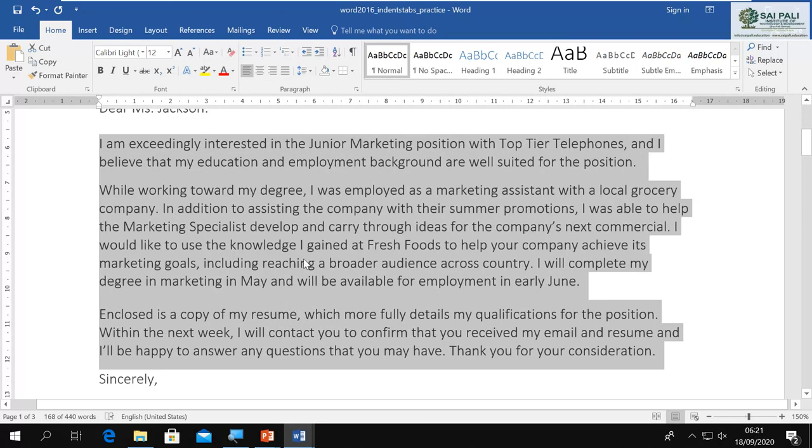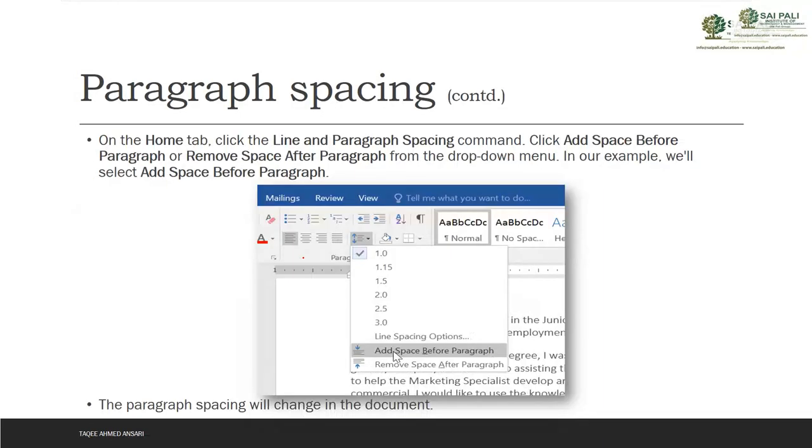So let's say you select the paragraph, then what you do, go to the Home tab, in the Line and Paragraph Spacing command, click the Add Space Before Paragraph or Remove Space After Paragraph from the drop down menu. In our example, let's say we go for the before paragraph space.